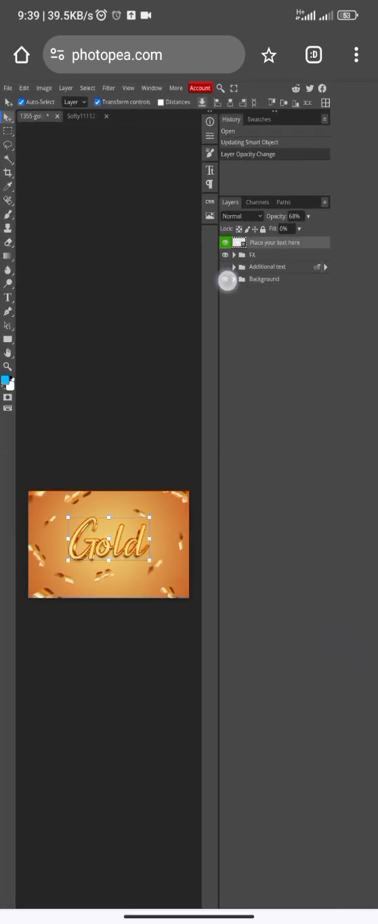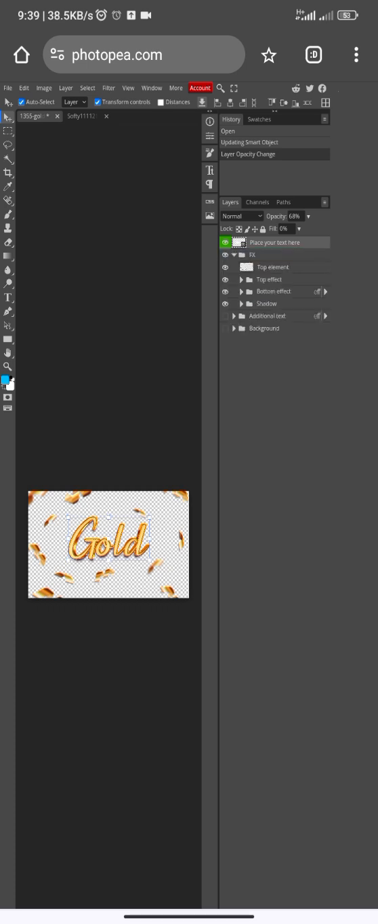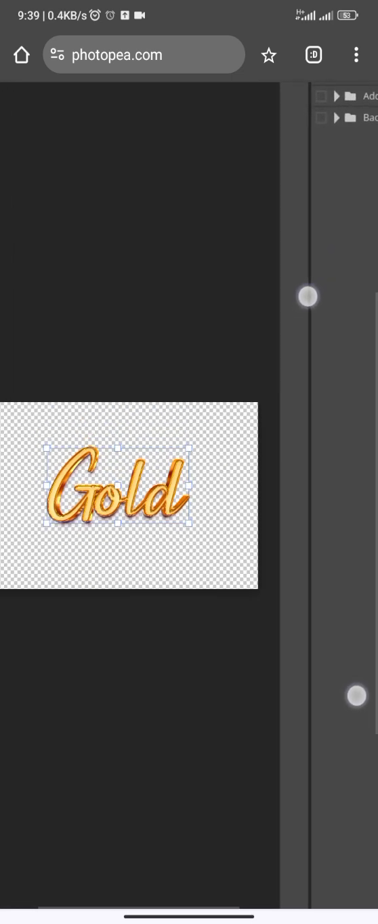So we can make the background invisible, and then we click on FX. We look for that element, this ribbon element. We make the ribbon element invisible. Now can you see this, guys? I've made everything invisible, just the gold remaining.